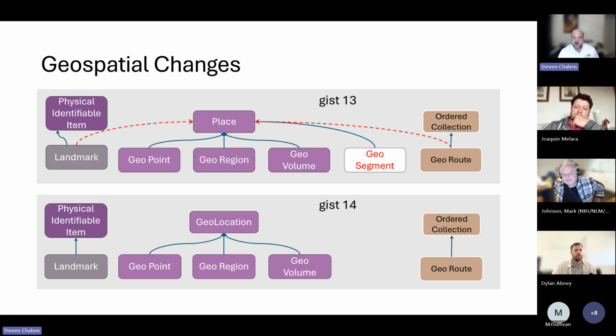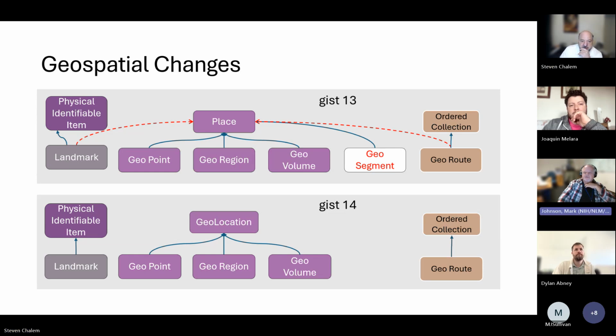Yeah. So a geo-route is an ordered collection of geopoints. It's a set of geopoints that are processed or visited in a particular order. And you're right, we don't take the additional step of saying these regions together define a volume, or these points together define a route. Yeah, you could, but it would be hard to use. Yeah. Okay, thank you. Sure.